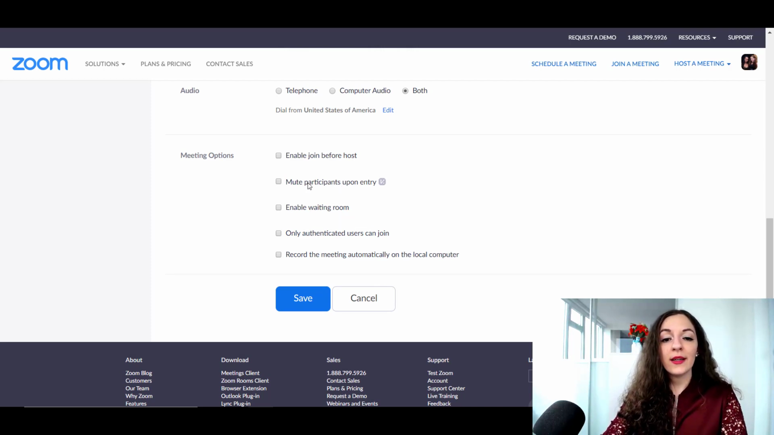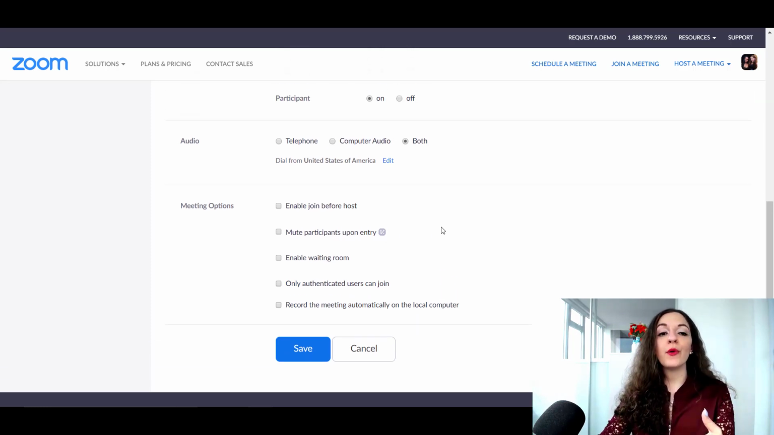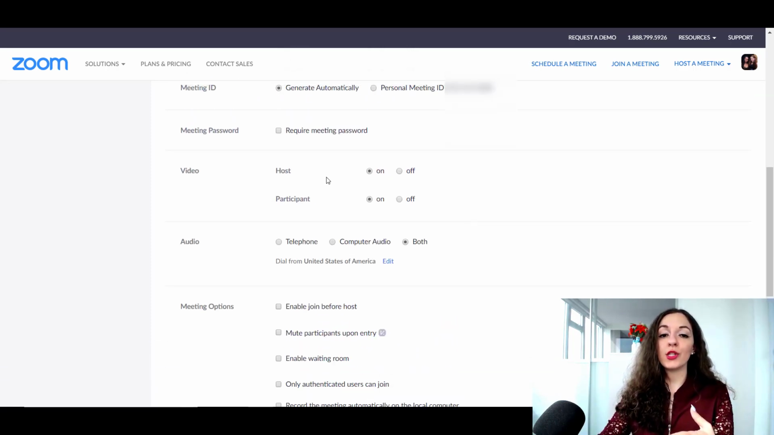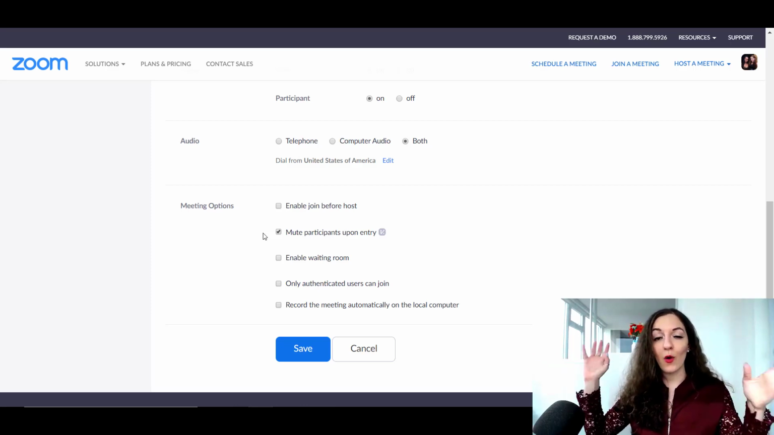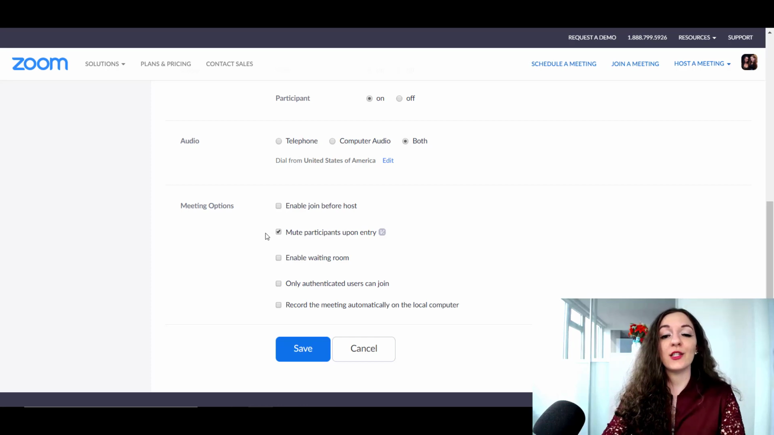This second one here, mute participants upon entry. Similar to whether or not you want someone to automatically have video turned on when they jump on the call, this is, do you automatically want to mute participants when jumping onto the call? Again, it's more applicable if you have more people jumping on. This is something that would be good to check off so that you don't have people jumping on and a whole bunch of background noise as they do. But if it's just a one-on-one thing, I usually leave that unchecked.